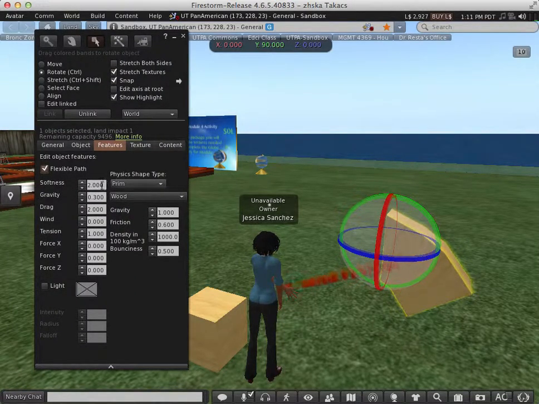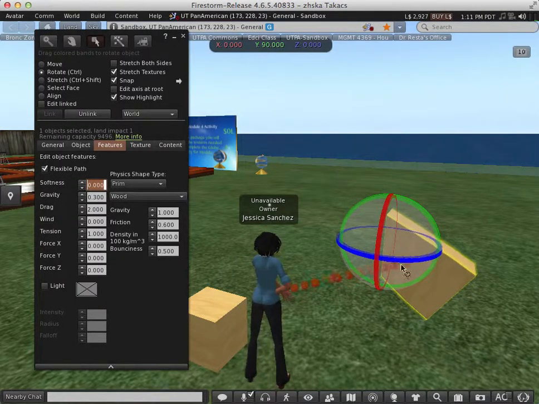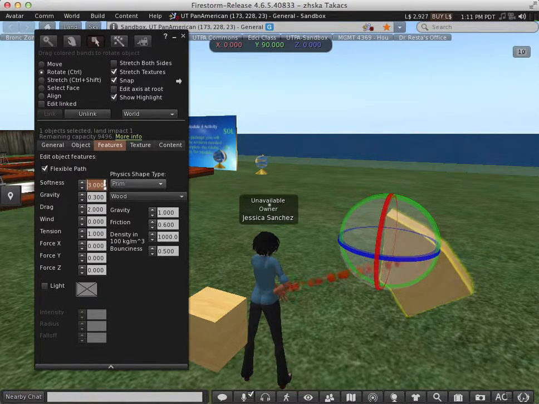Softness. Softness basically controls how bendy the object is, and the range is from 0 to 3. So 0, which means not so bendy, kind of rigid, to 3, which is very bendy. Very bendy. I'm going to go back to 2, which is the default option.